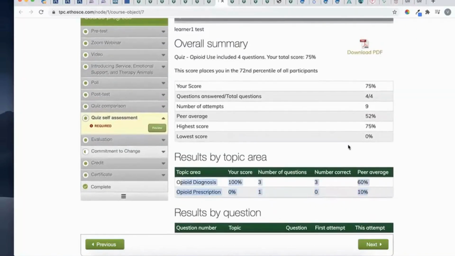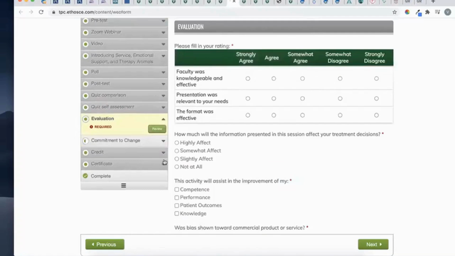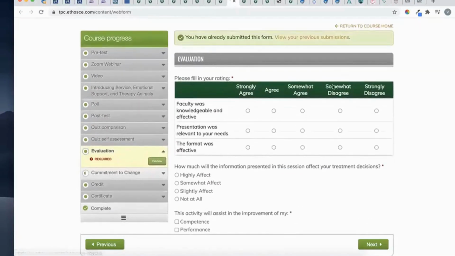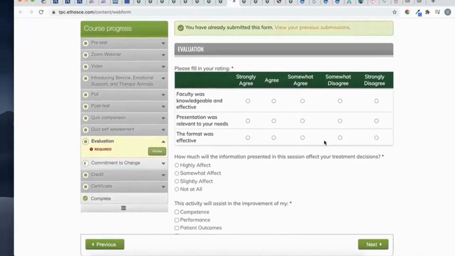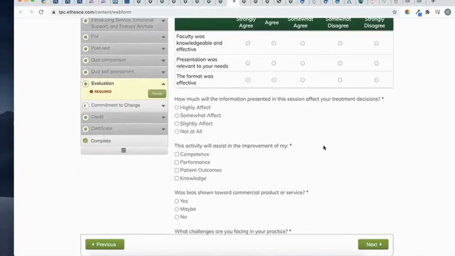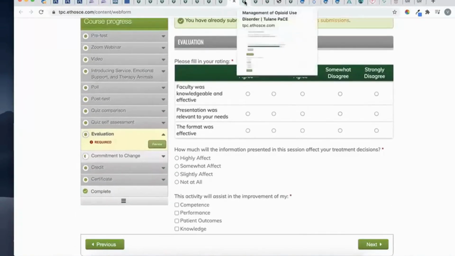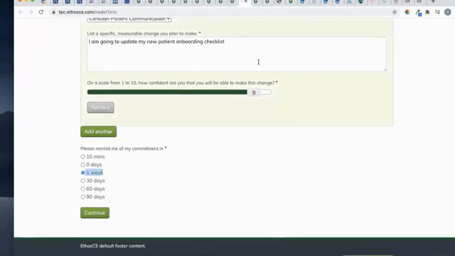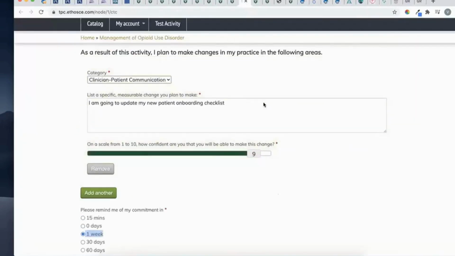The last component that the learner can complete could be an evaluation which will have common terms such as a grid question, a Likert scale, radio button, checkboxes, etc. You can also have a follow-up evaluation in the form of commitment to change, where you can specifically ask your learners to document the commitment that they would like to make.